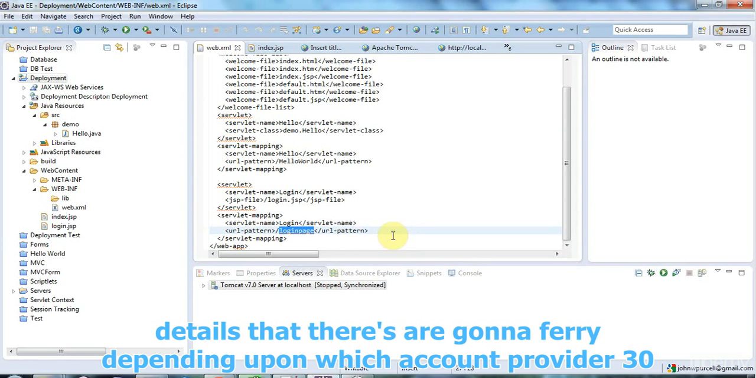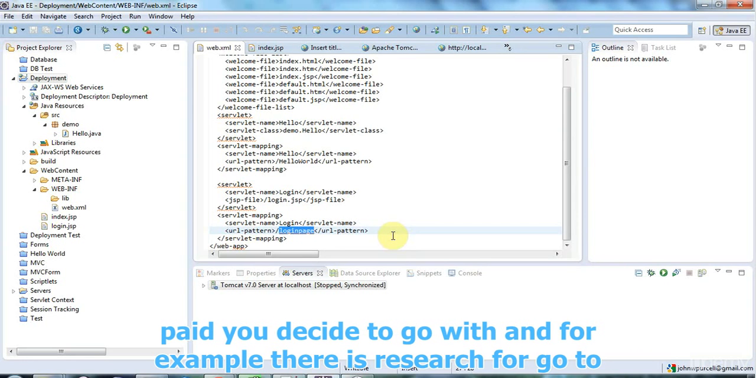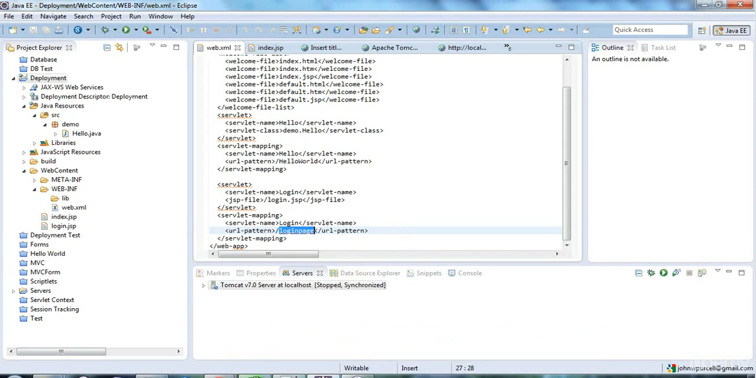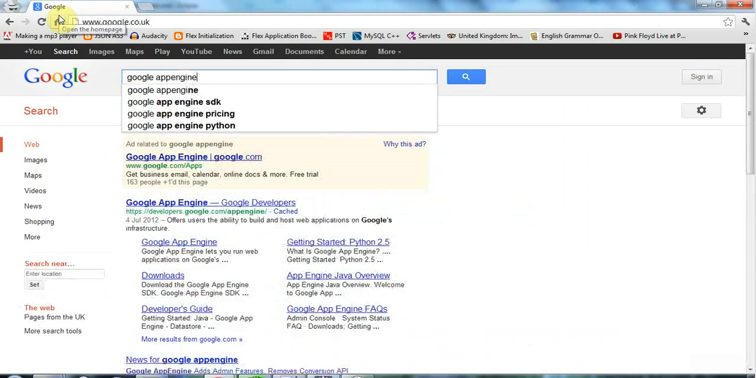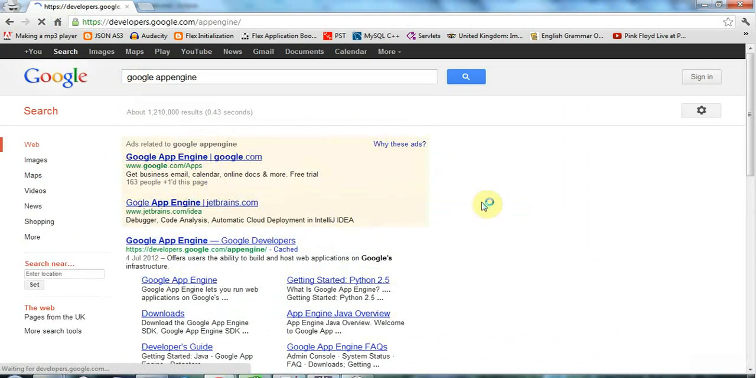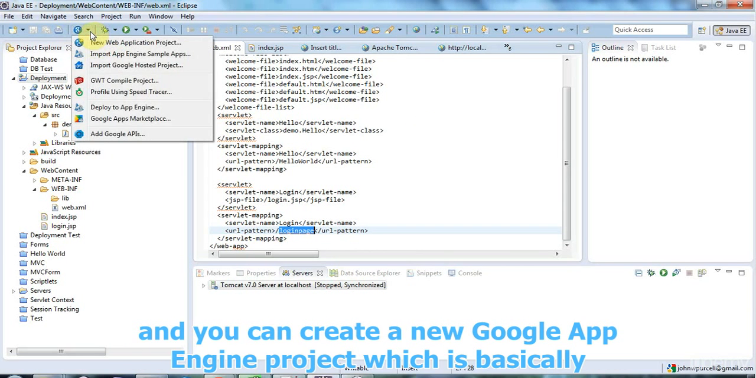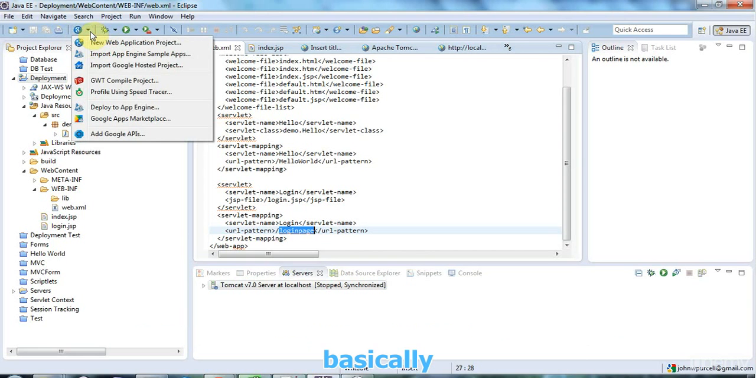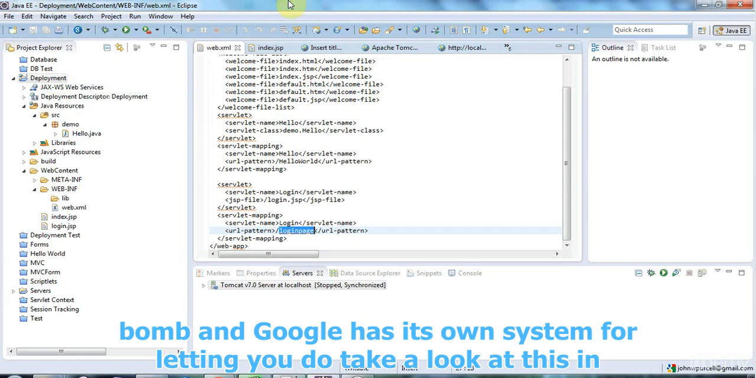Now the details of this are going to vary depending upon which account provider, whether it's free or paid, you decide to go with. For example, if you go to Google and search for Google App Engine, there's actually a plugin for Eclipse that you can install, and it gets you a button like this. You can create a new Google App Engine project, which is basically a servlet and JSP project using some custom Google stuff, and you can deploy it using this button, and Google has its own system for letting you do that.